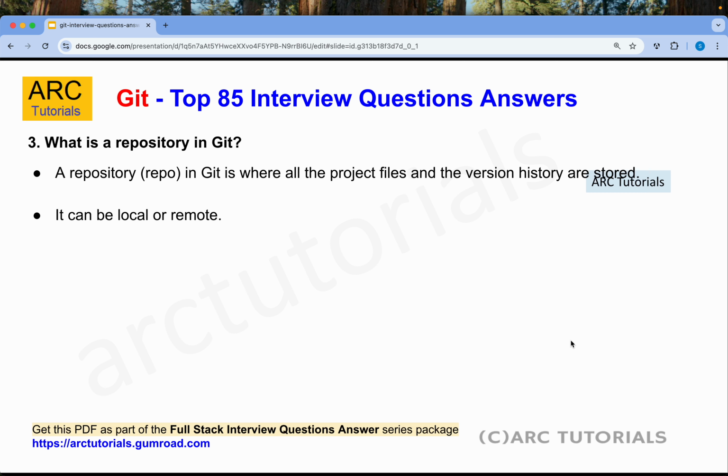What is a repository in Git? A repo, or repository, in Git is where all the source code and project files are included along with the version history that is stored. A Git repository can be a local one or a remote one. You can create a local repository and work in your local system, or create a remote branch and then make changes there.